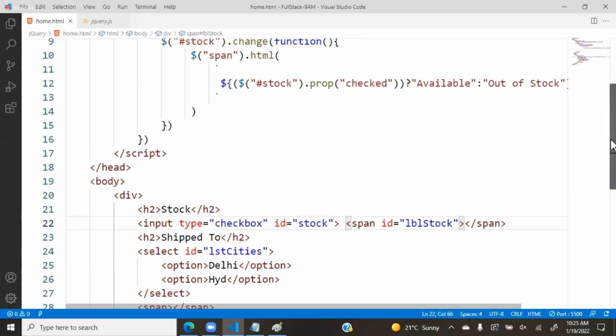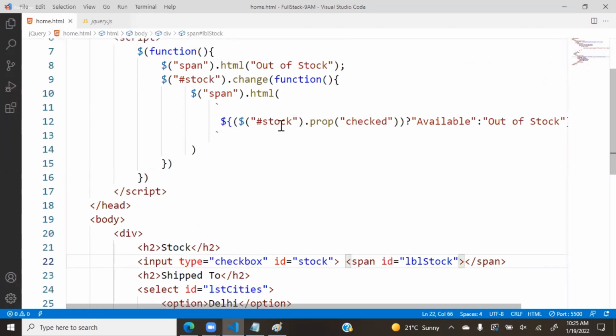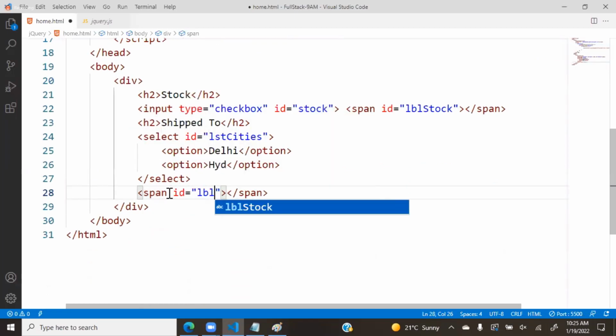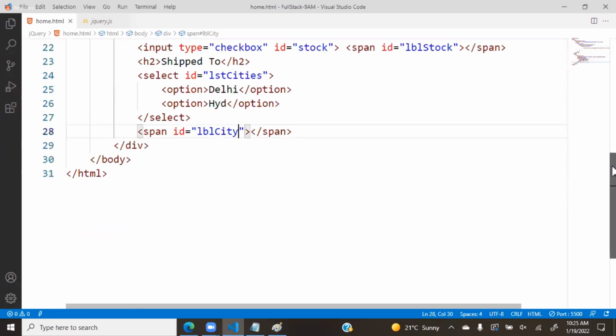Then how to access that here? We just have to use, instead of span, hash LBL stock. So here also we have to define hash LBL stock. And very important, now when user is changing this drop down, I want to display that here, ID LBL city there. Then you have to write the logic here.